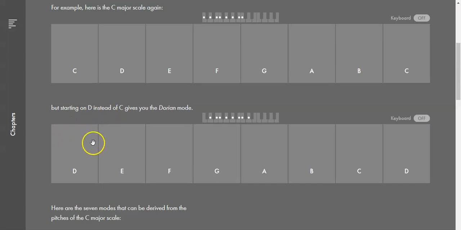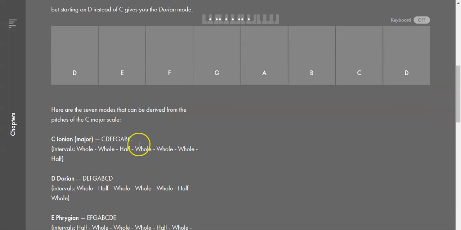So the second mode that we have is called the Dorian mode, and the way we create that is we use our C major scale using only white keys, but starting on D, and it sounds like this. And you can see I have D, E, F, G, A, B, C, D. So we've taken our C major scale and shifted everything up and started on D. And that's called the Dorian mode.